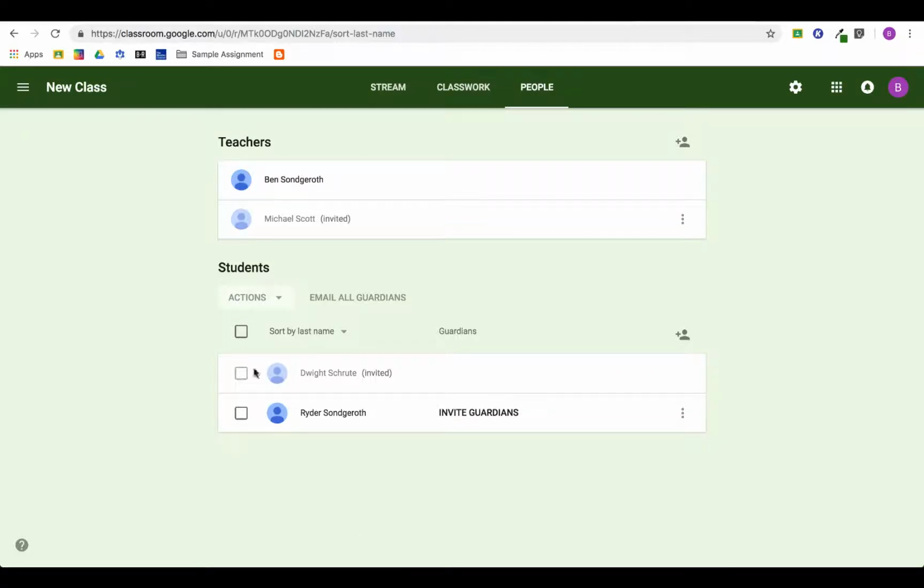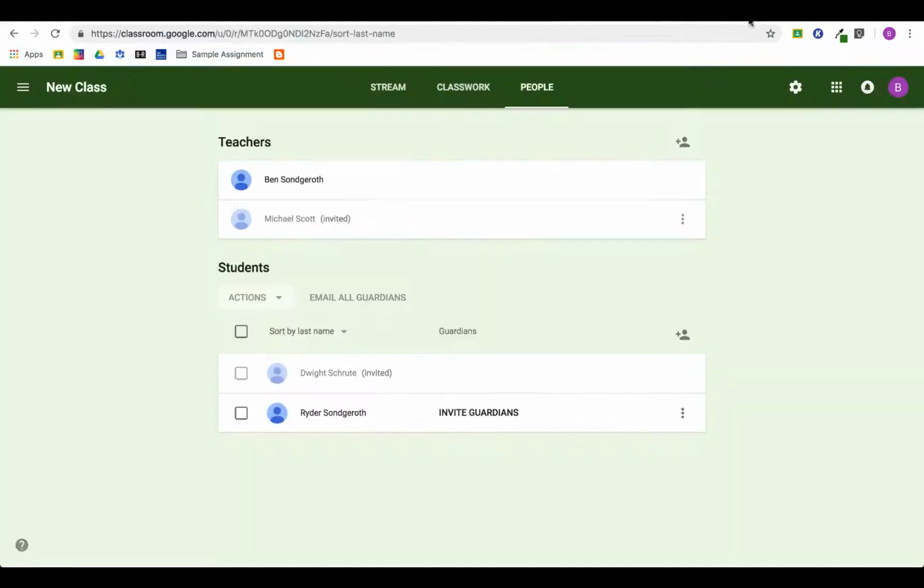Lastly, when we're in this section, you might want to understand how you can communicate with your students. Right here, I want to send something to Ryder. If I click on these three dots over here, you'll see that I can directly email this student. This populates Gmail real quick. It brings up that student's email account and I can send them an email quickly. I can also click the box next to the name, go up here to Actions, and email them from here. I can also remove them from the class if they left, or I can mute them.